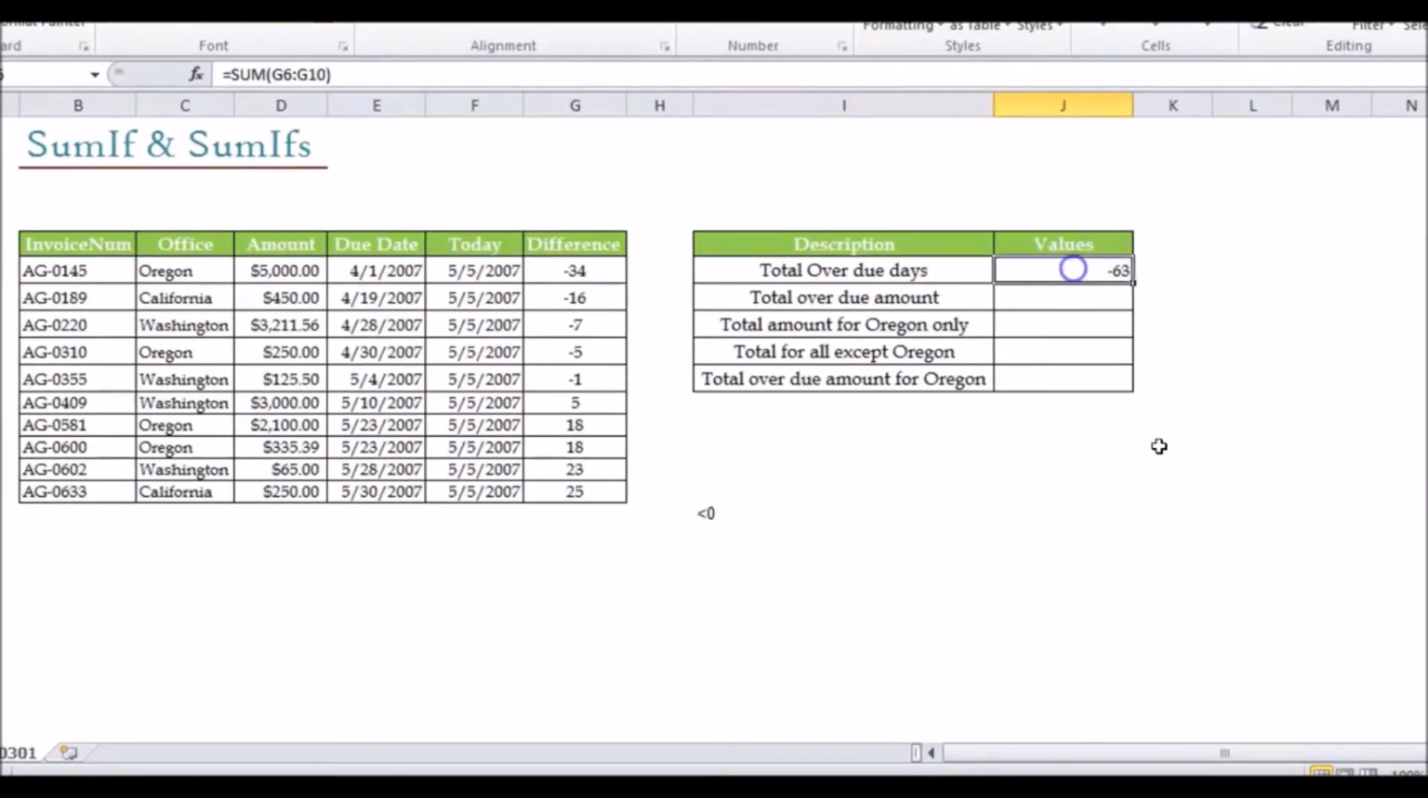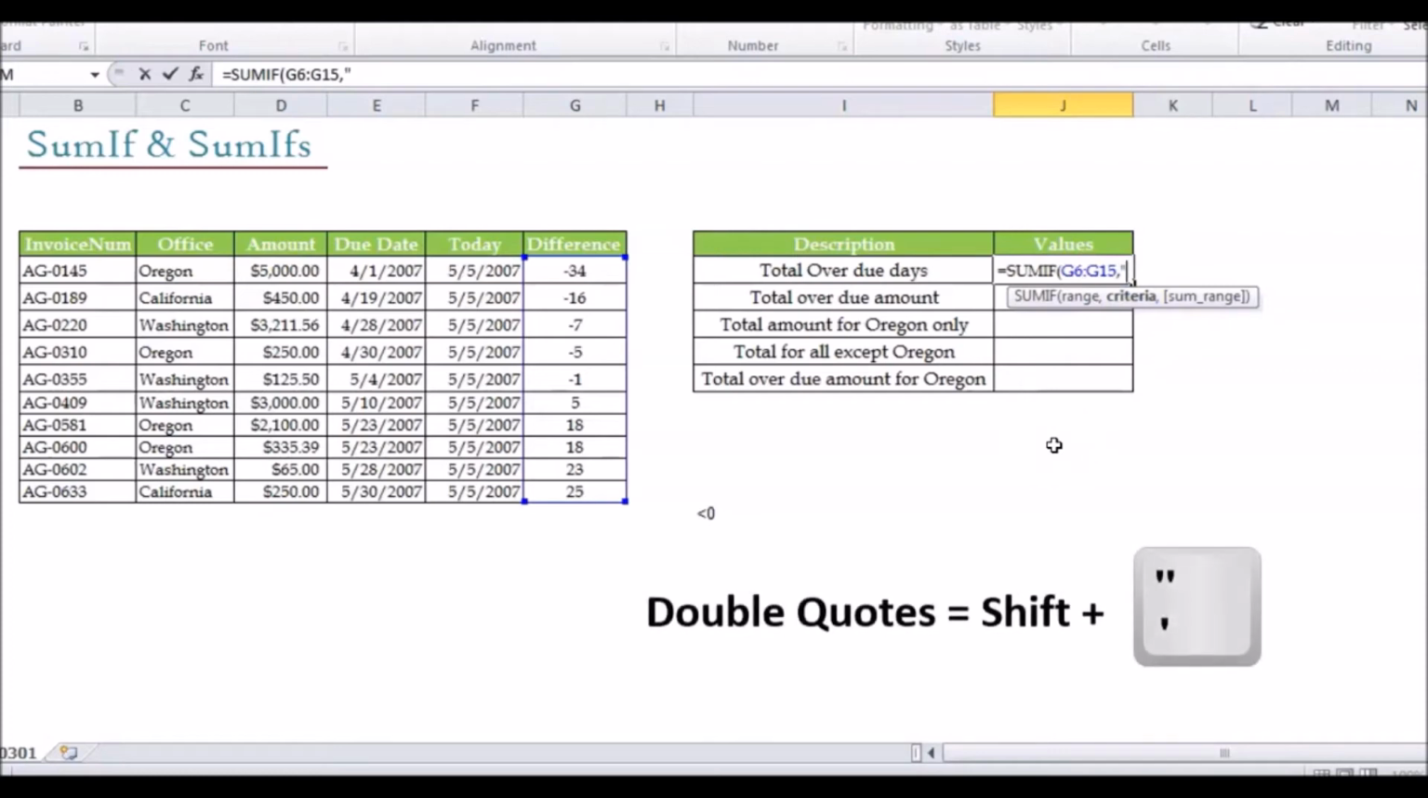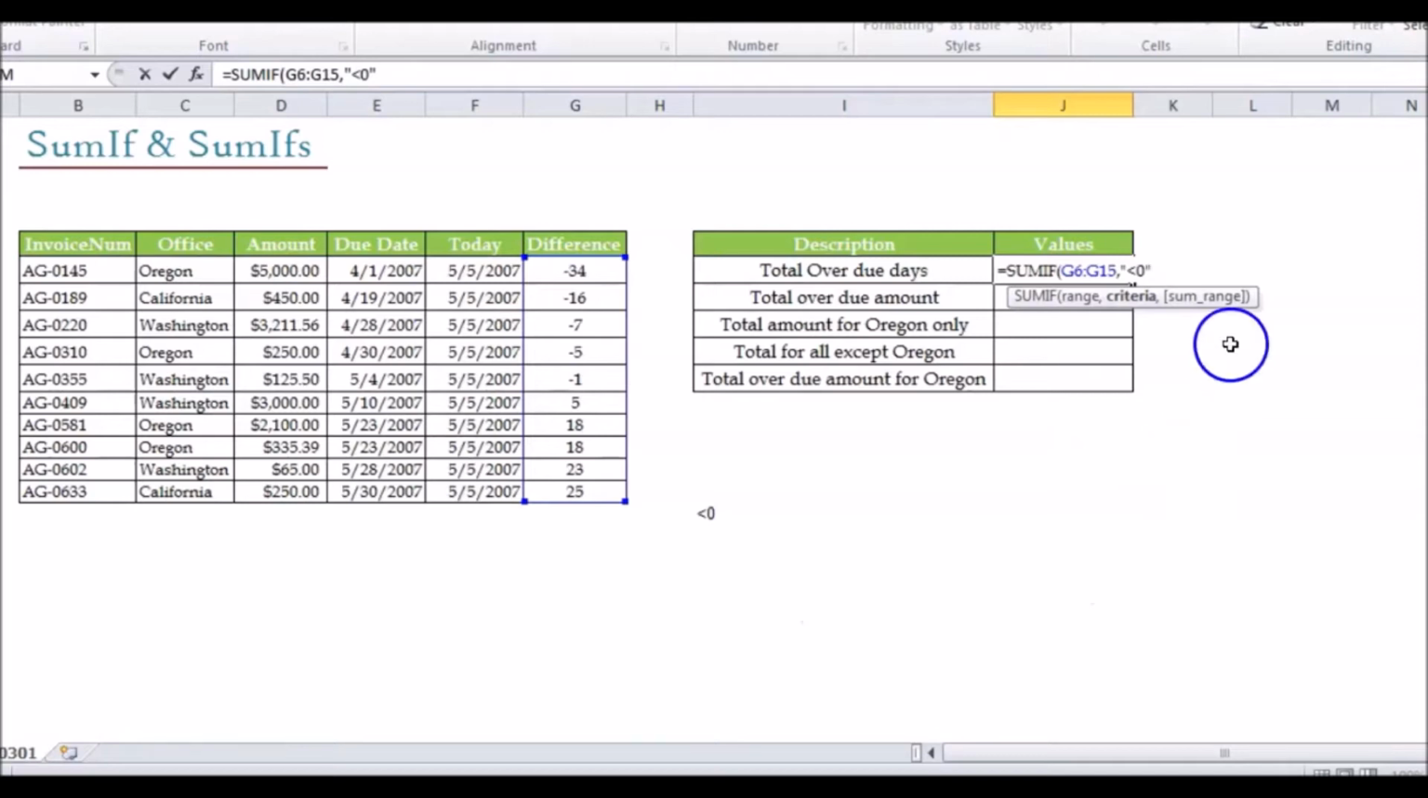So we are going to write it like equals SUMIF, tab, this range that we have already discussed, comma, criteria will be less than 0. That should be in double quotes. Less than 0, double quotes. Now sum range. What is sum range? The range from where we want the ultimate sum. As per the question, we need the sum of all the days, all the overdue days. So days are again in column G. So sum range will be again column G.